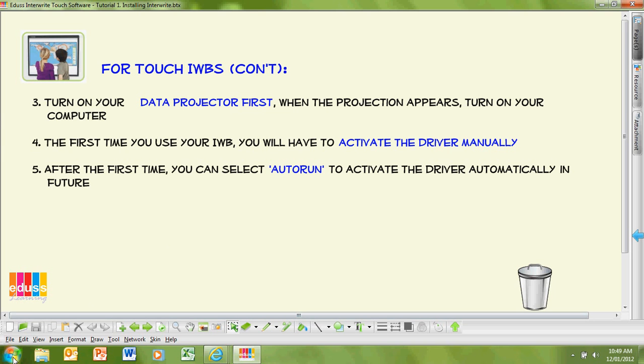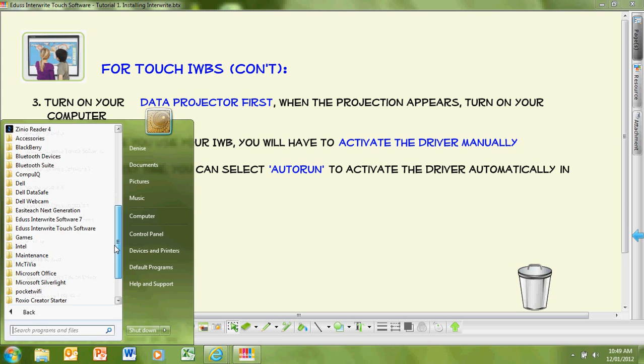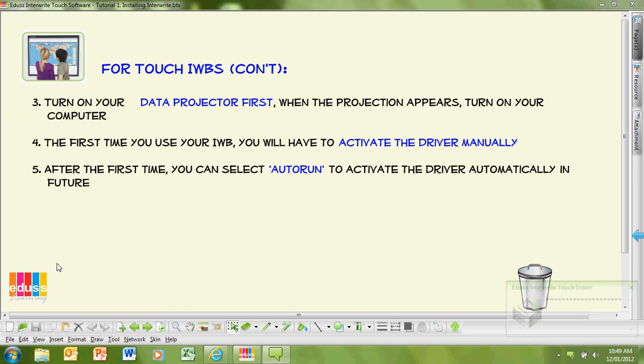So to do this, just go to the Start button, go to All Programs, scroll down until you find Eduss Touch Software. There's your driver, so click on this and you'll notice this white window appears. I'm not connected to a device, so mine says Start Device Failed, but yours will say Device Started, and you can then minimize this window.